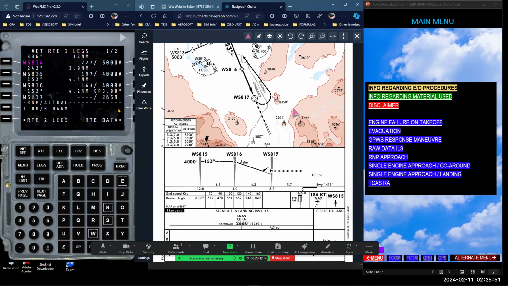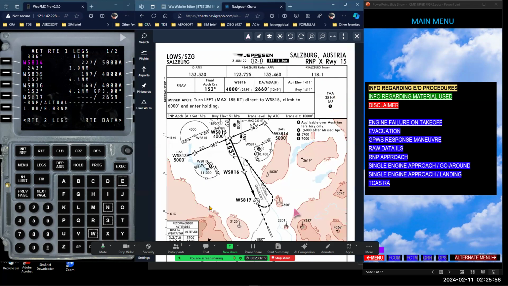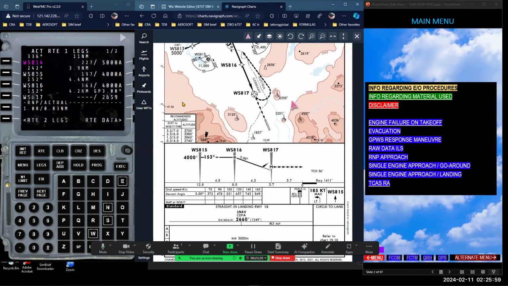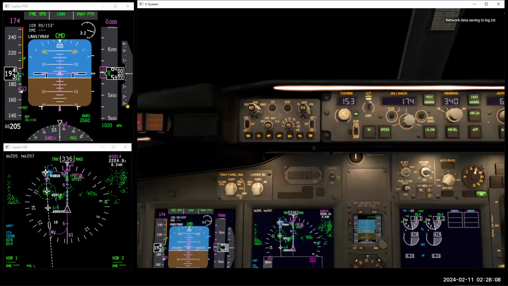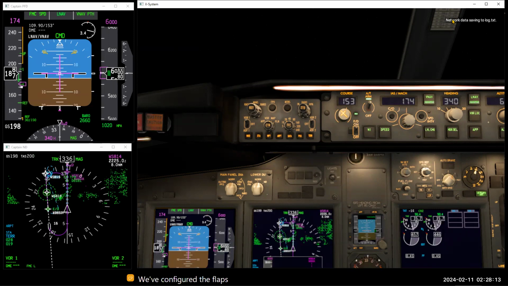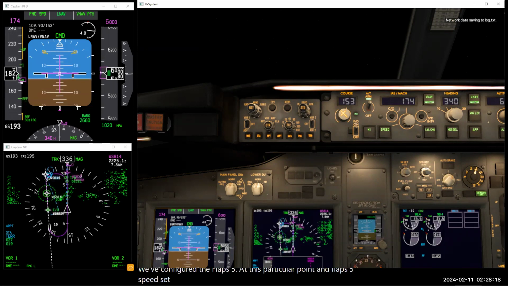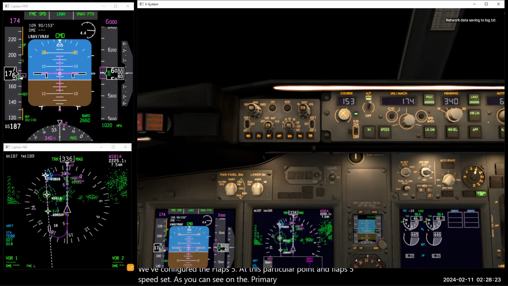So once we configure for landing, the last item is to set the missed approach altitude, which is 6,000 feet. Well, that's fine, and that's what we'll do. The aircraft should continue on a 3-degree glide path to 2660, and we'll point that out later. So we've configured the flaps 5 at this particular point, and flaps 5 speed is set, as you can see on the primary flight display.